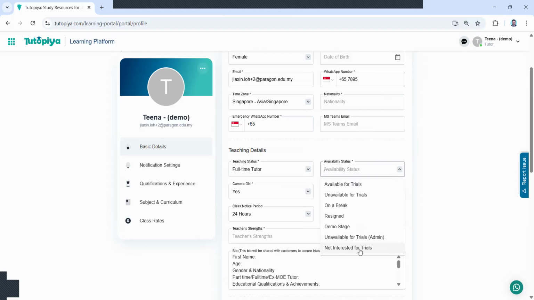There is one more option that you can select, which is not interested for trials. So not interested for trials means you will be continuing with your regular classes on the platform, but you are not interested to take new students. In those cases, you can select not interested for trials. Unavailable for trials and not interested for trials serve the same purpose. Other than that, always keep the status as available for trials.